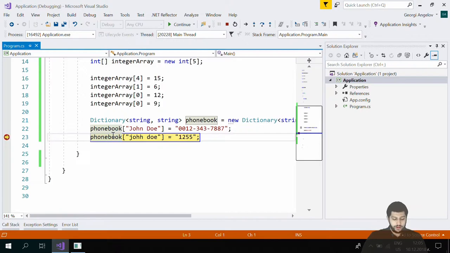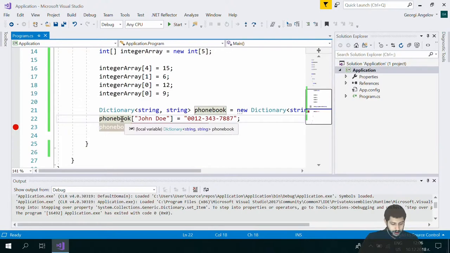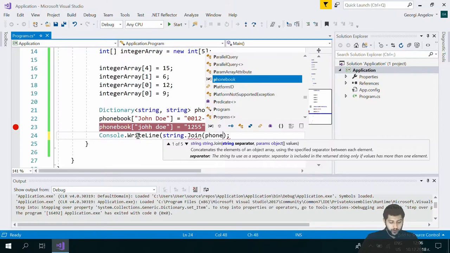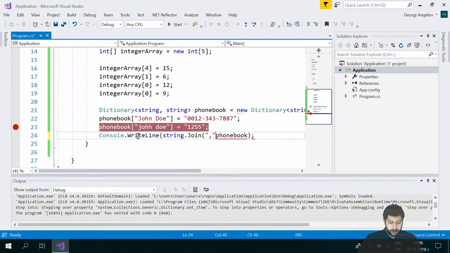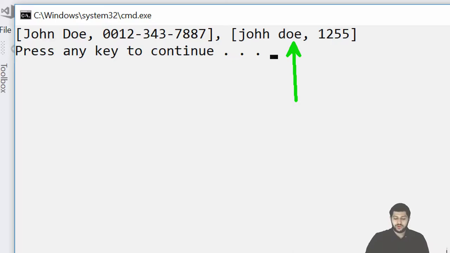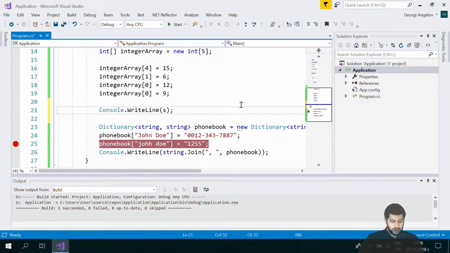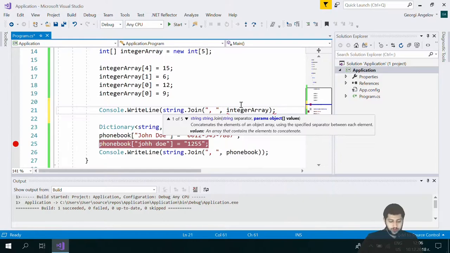Okay, we just press F11, and we look at the phone book. It didn't happen. Let's just print it out. Let's say string.join phone book with a comma. Okay, so we get this, and we can print it out. Now, we should be able to see the contents of this dictionary. We have John Doe 1255, and John Doe with capital letters is 01234378877. Compared to the normal array, which we can print here, you can see the difference. We have the same separator, but now we have the integer array.